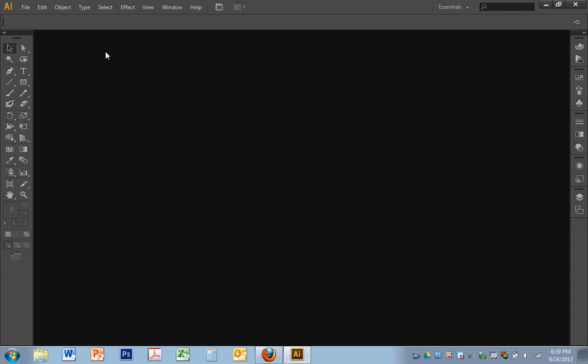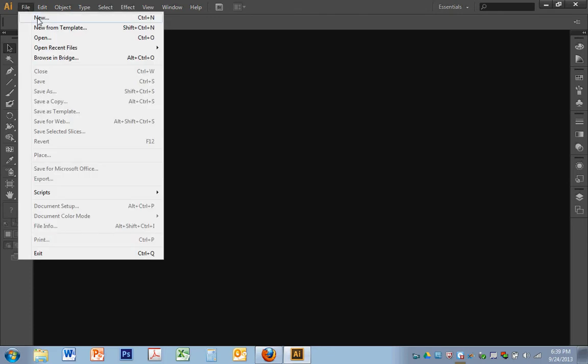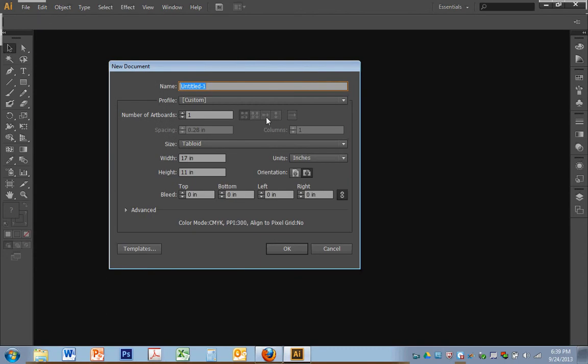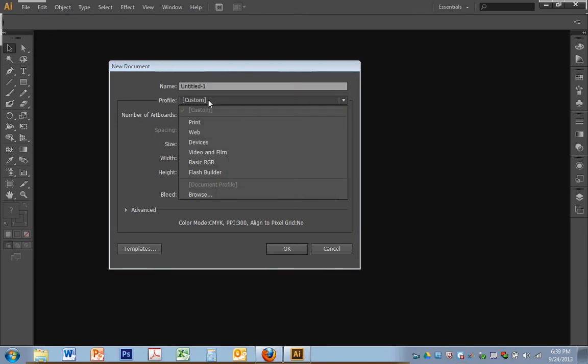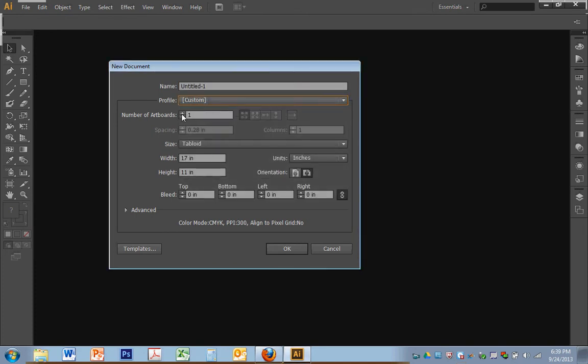Okay, the first thing we are going to look at is the shape tool. We're going to set up our document first. We're going to go File, New. You want to make sure that we'll leave the name untitled. Profile can either be custom or print. Number of artboards 1. Tabloid is not what we want.